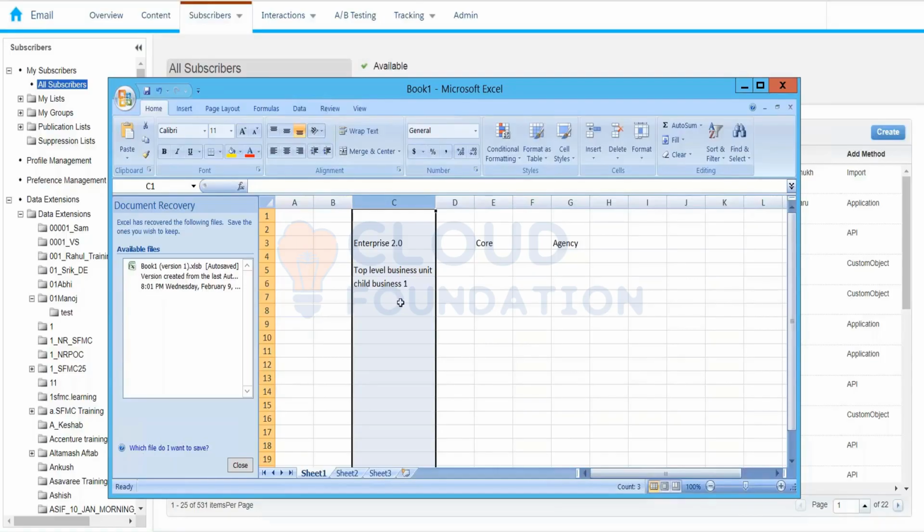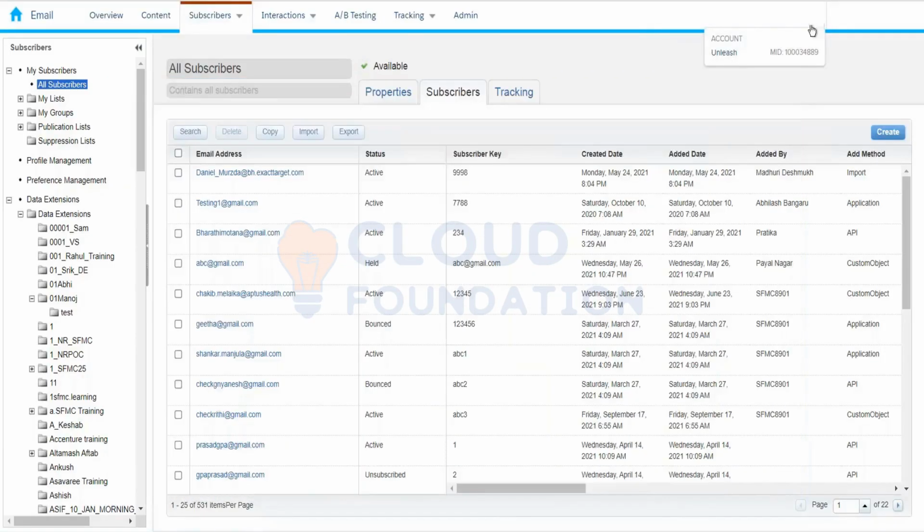How can we switch to a different business unit? It is from here. Now I have access only to a business unit called Unleash. And this is an MID. Each and every business unit will have a unique MID. We call this a unique identification, or a member identification. This is something unique for each and every business unit. Perfect. For this business unit, we have about 531 subscribers in total.